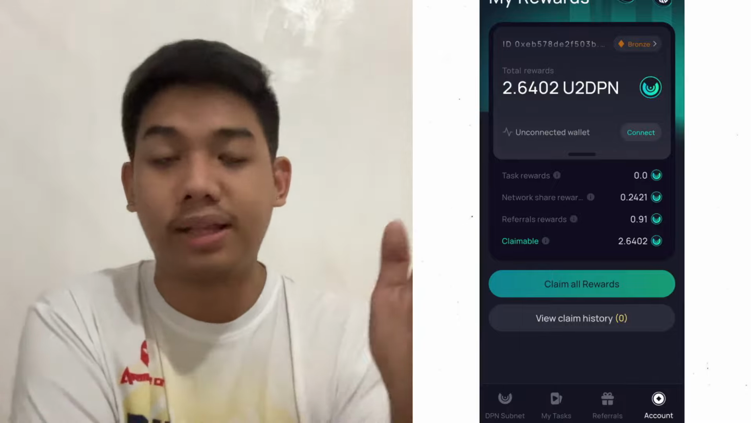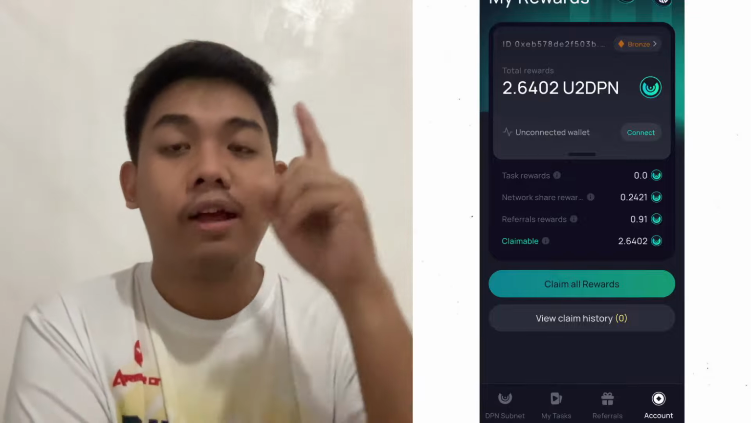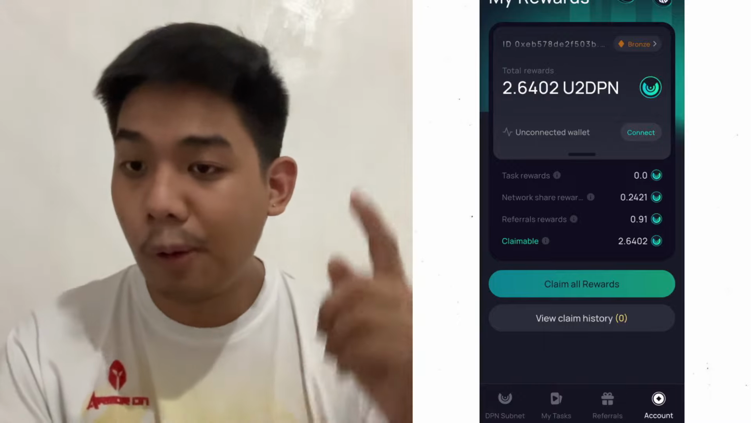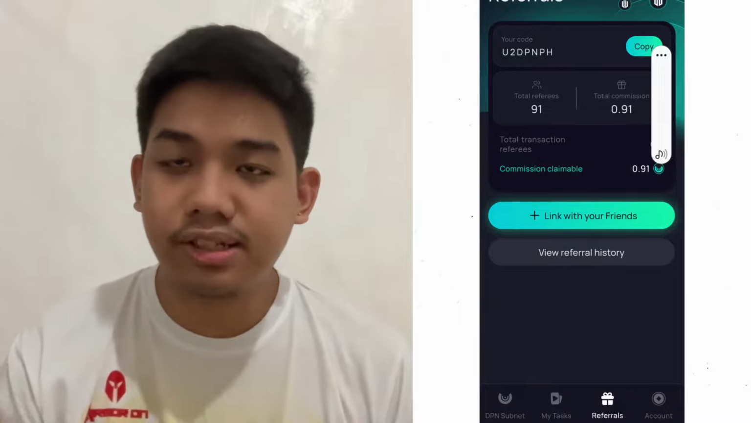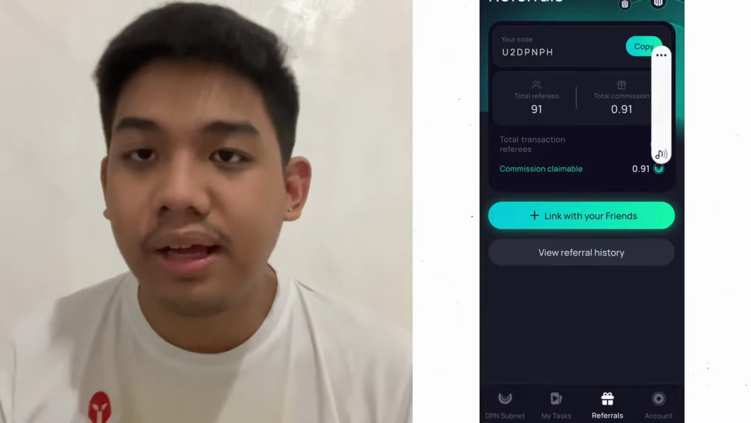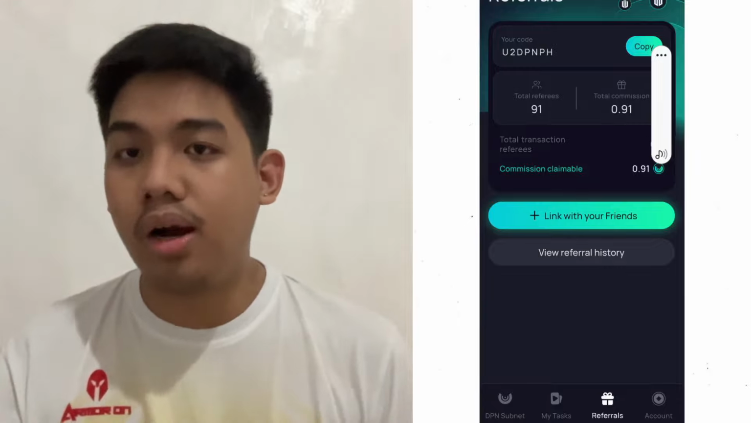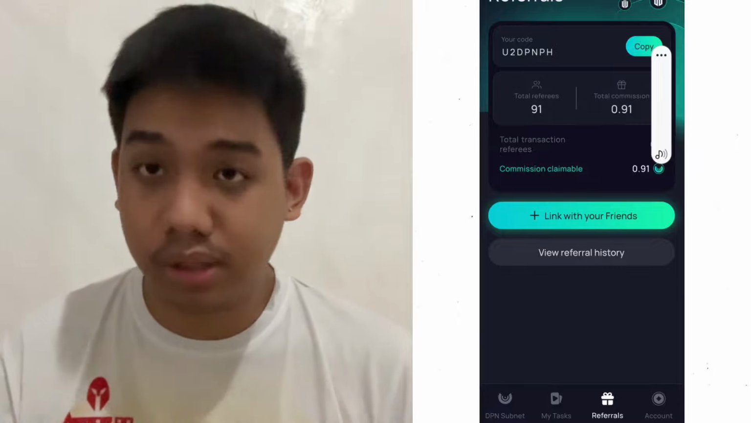And then once you already set up your invite code, you and your friend will now get a reward. Okay, so now let's move forward. So yeah, let's just go to the referral section. So if you use U2DPN PH, okay, you are going to get the rewards like me too.